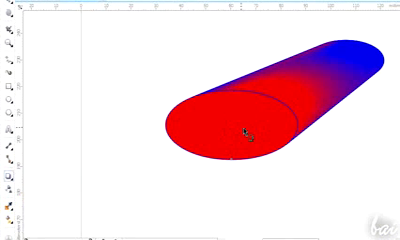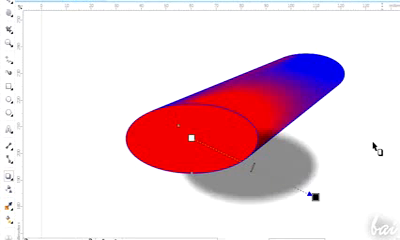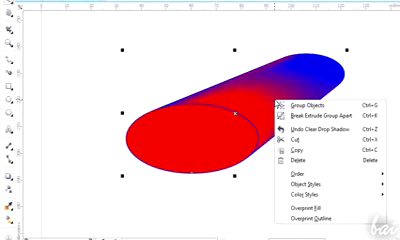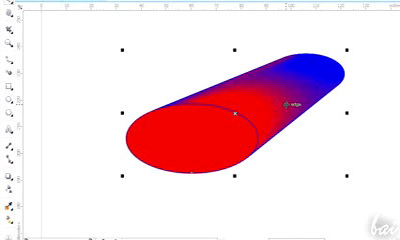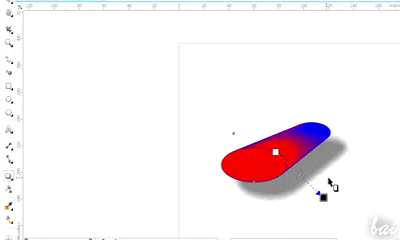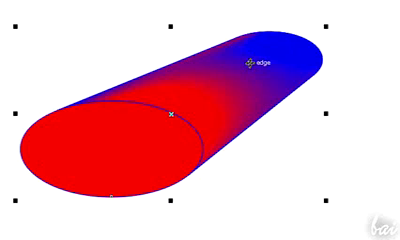If you use the Drop Shadow tool, this will work on the curve only. You can apply shadow on both curve and extrusion if you group them. Just select both of them, right-click, and go to Group Objects. If you try to apply shadow again, this will include the curve and the extrusion shape. To ungroup objects, just right-click and go to Ungroup Objects.